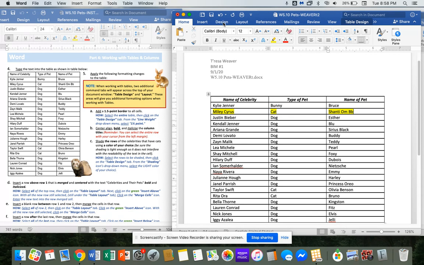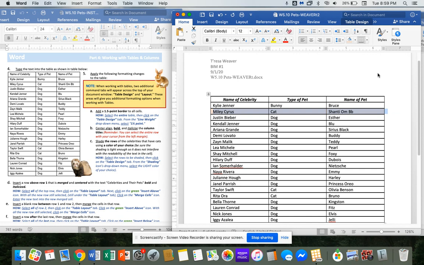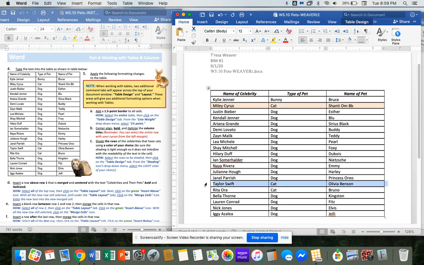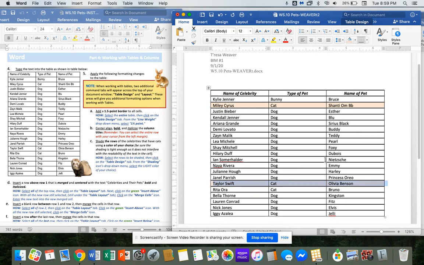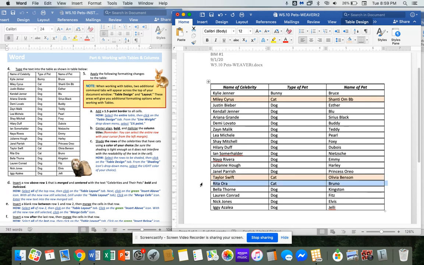All right, so let me undo that. What they're wanting you to do when it says shade is to go over here to this paint can. See where it says shading? And just pick a color that's light enough to read through. Okay, and so let's find out who else has a cat. We have Taylor Swift, we know that. All right, so it looks like there's only 2. Oh, wait, Rita Ora. There we go.